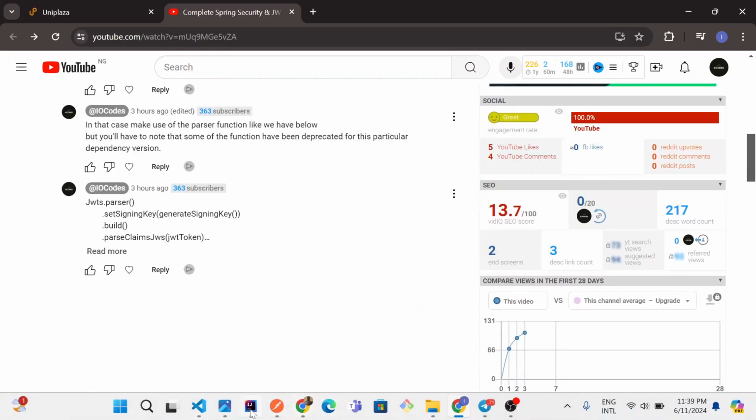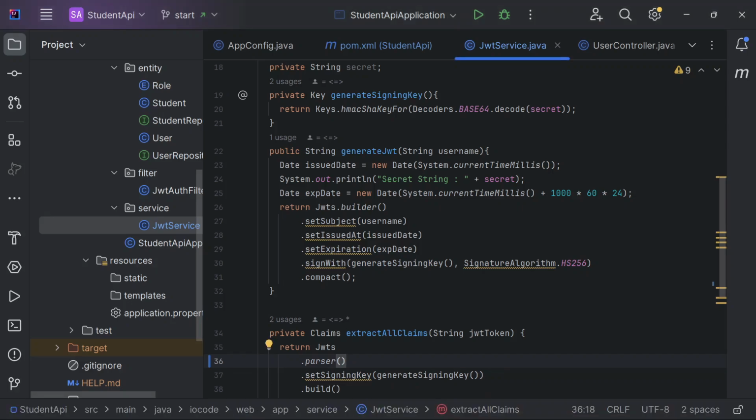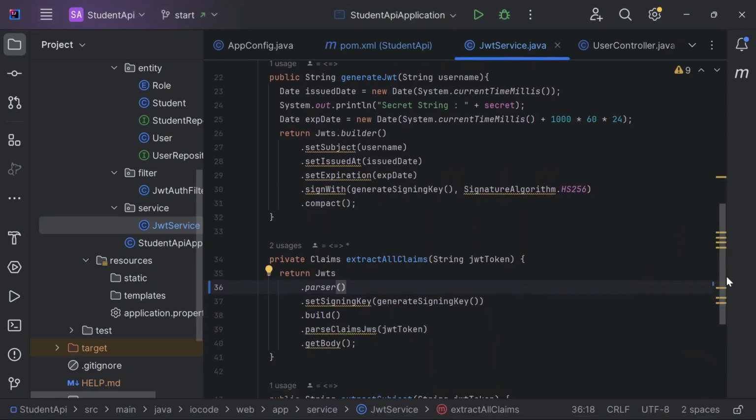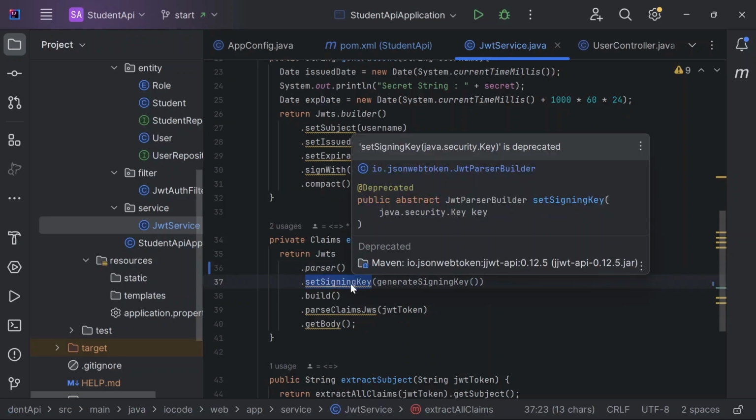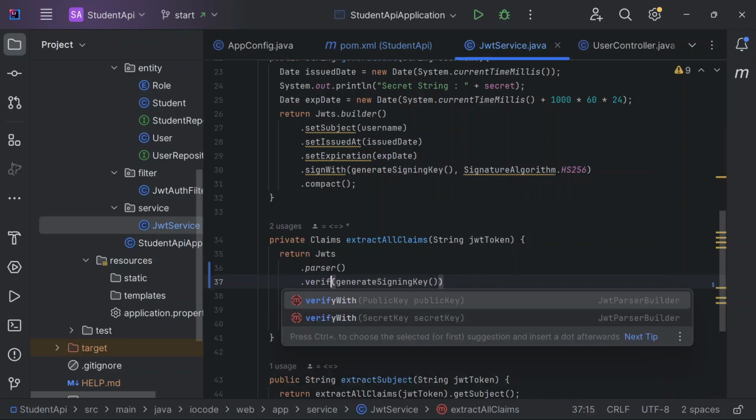So back to IntelliJ, we want to make the correction to ensure that you are following the best practice as of 2024. Okay, so right here, instead of set signing key, as we already have a warning that is telling us it has been deprecated, has been marked for deprecation, we are going to make use of the new function, which is the verify with.